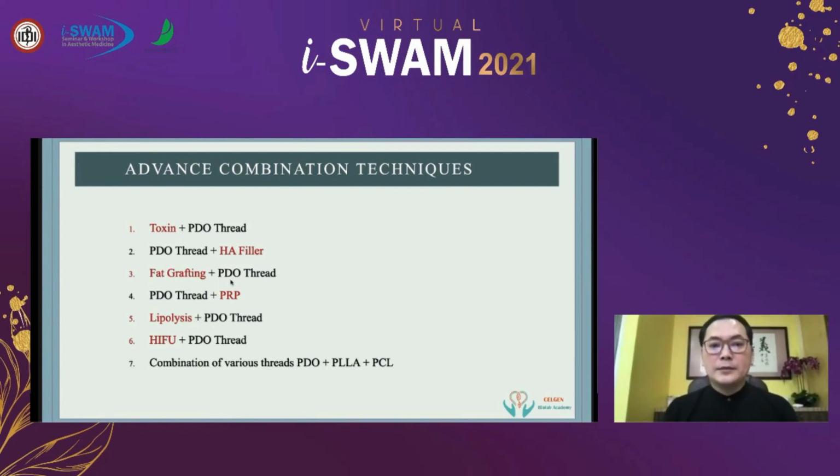Fat grafting is best if you can put in the PDO thread, whatever the thread, as a support for the fat tissue. Okay, so PRP is very common, we practice it together with the thread, and also lipolysis and PDO. HIFU and PDO, I would say HIFU and the facial thread, always do the HIFU on the same day you can do the PDO. But once you have done the threads already, if you want to do the HIFU, you should wait at least 3 to 6 months later. I prefer 6 months later. So do the HIFU first before you do the facial thread. It's okay.